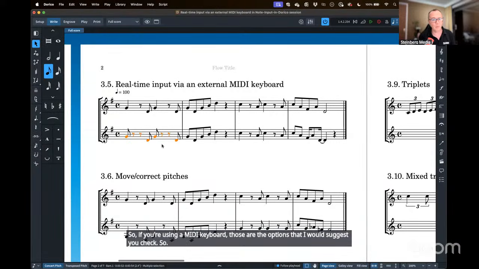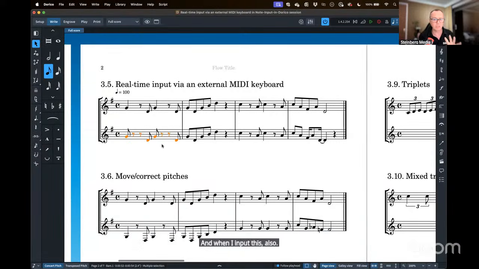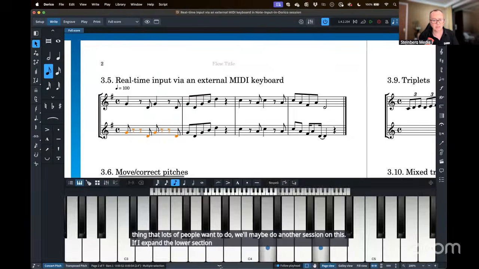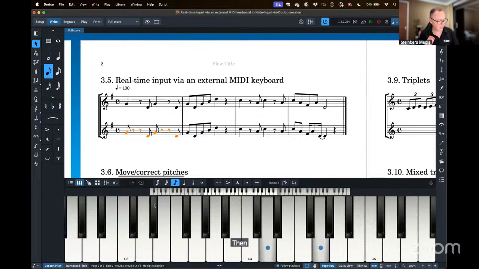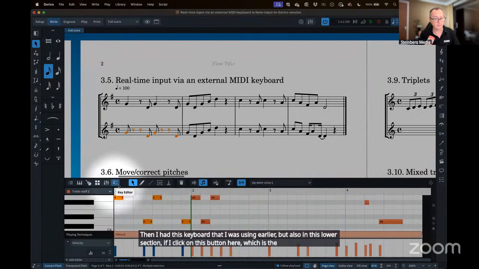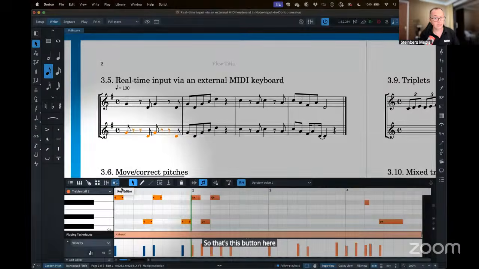And when I input this also, and I'm not going to go into a lot of detail on this one, but also when I've recorded this in, and if this is the kind of thing that lots of people want to do, we'll maybe do another session on this. If I expand the lower section down here, then I had this keyboard that I was using earlier, but also in this lower section, if I click on this button here, which is the key editor, then it shows me the key editor.